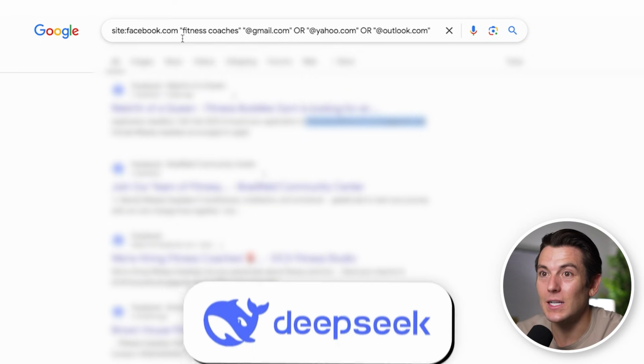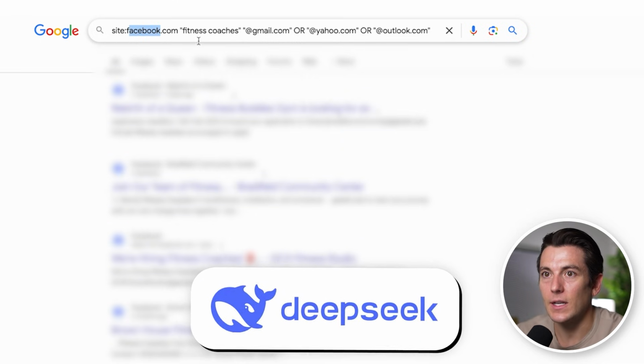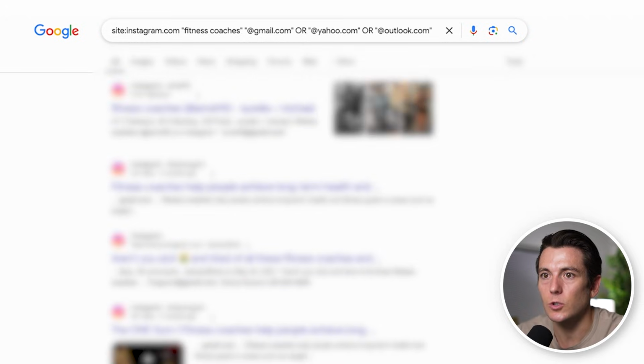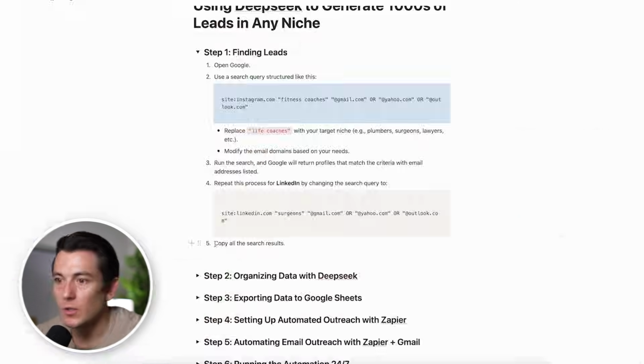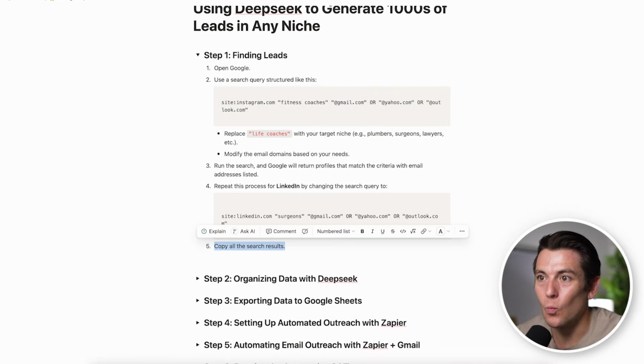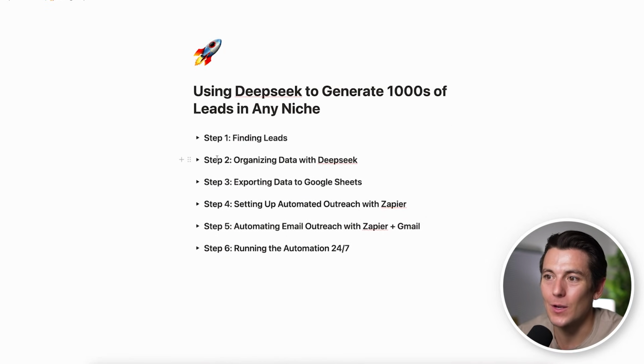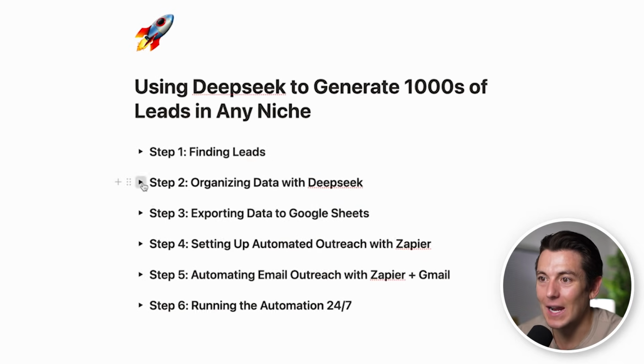This is where Deepseek comes into play. So what I'm going to do is go to Instagram. I'm going to leave this as fitness coaches, and I'm going to start copying and pasting into a notes section here. Once we have all of the search results, what we need to do is move on to step number 2, which will be organizing the data with Deepseek.